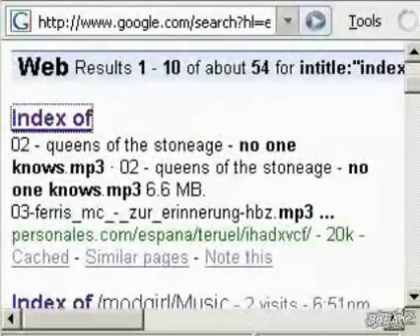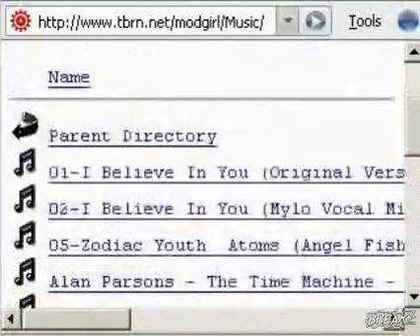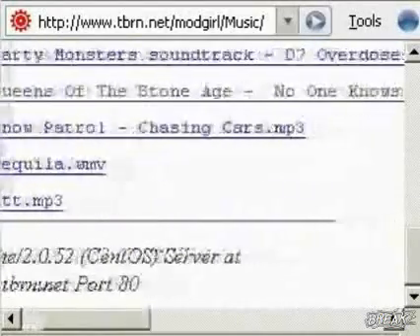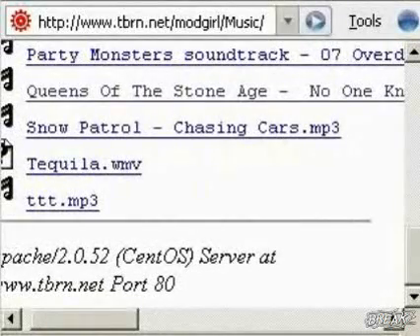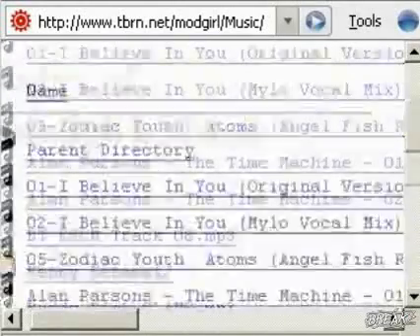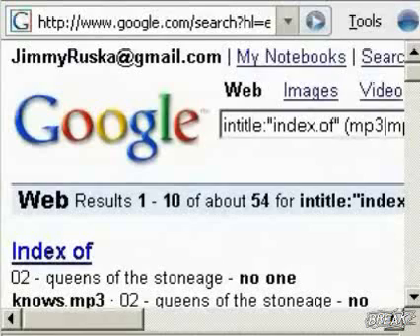Okay, this one's going too slow. I'm going to click the next one. And this one is a fast directory listing. And here it is. Queens of the Stone Age. No one knows. They found my song. Let's see if it works. Okay, I downloaded the file and it was very fast. It was much faster than it would have taken on peer-to-peer networks.